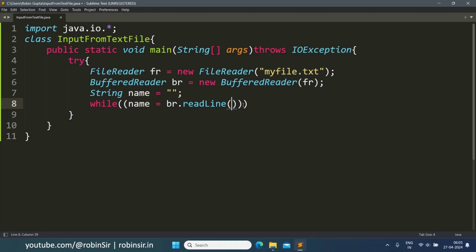And we don't know how many names there are. That's why we say that as long as this is not equal to null. Because the readline, if it doesn't find any more content, will return null. But as long as it finds content, it will keep returning that line of string and it will keep getting stored in the name variable. Otherwise, when there is no content remaining, then readline will return null and this while loop will automatically stop. So we are only going to print this name on the screen.